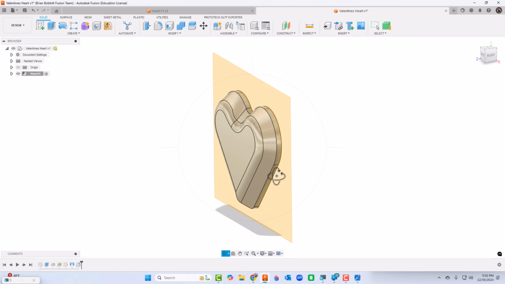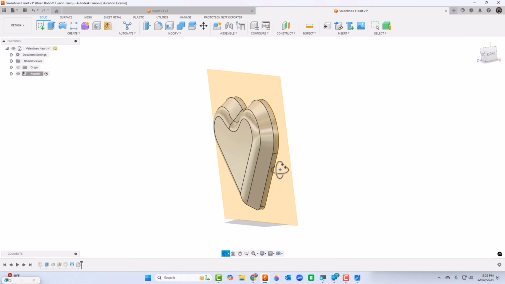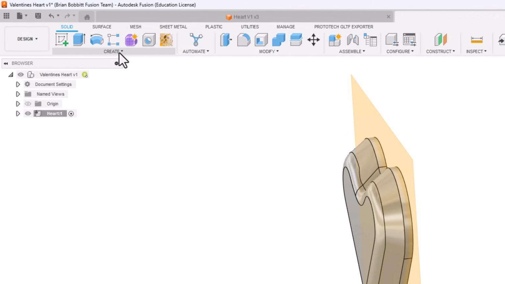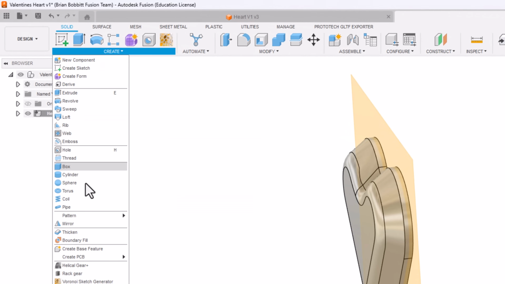Right, so we've got a 0.5 fillet. Now what I'm going to do is, instead of drawing the complete other side, I'm going to just mirror it over. That's why we put the midpoint in. So I'll go up to Create. I'm going to choose Mirror.